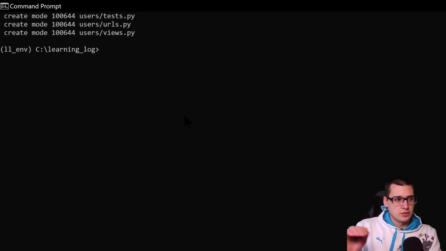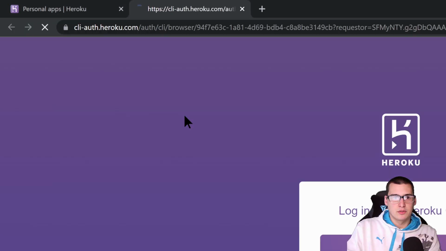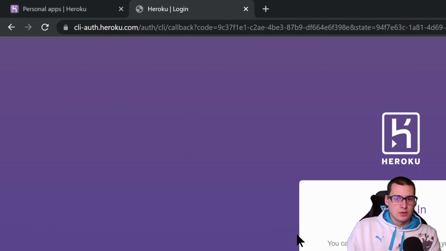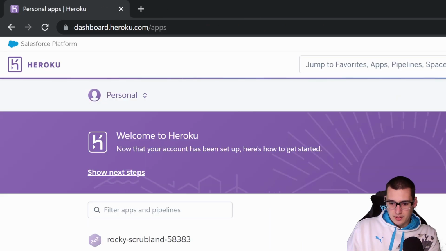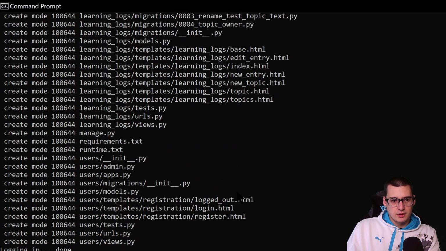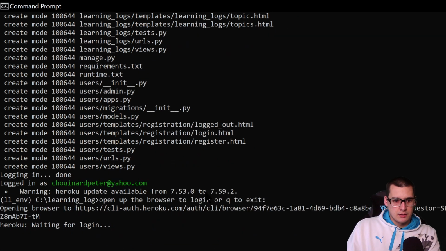You guys are going to want to go to the Heroku site, create an account there, and then from there, once you have your account and everything, you can go ahead and just type in heroku login, or I think you can even just type in heroku login right here in the terminal, and then it's basically going to bring you to the login screen. You can go ahead and log into your account, and then once you're in your account, you should be able to come back here, and you'll see that some things have happened.